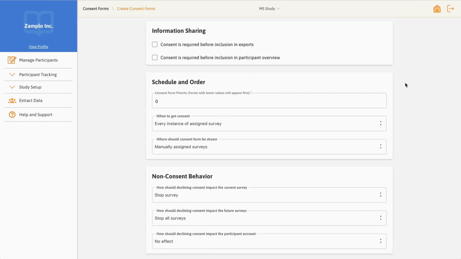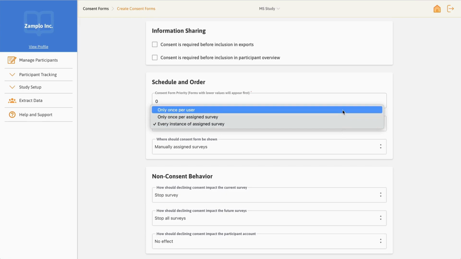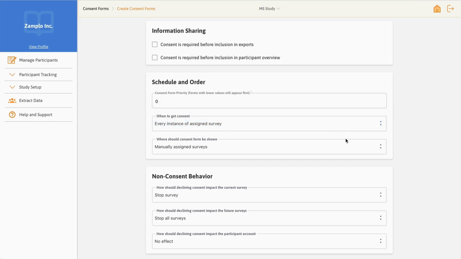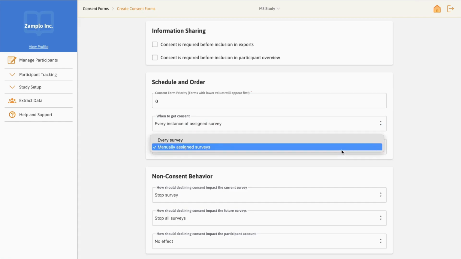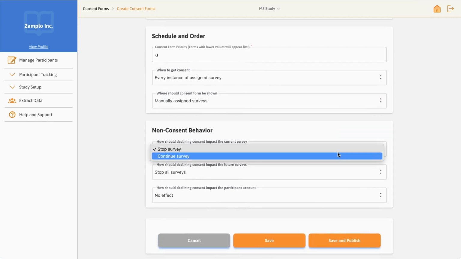Schedule and order. Consent is required every single time a participant fills out a survey instance. When to get consent should be every instance of assigned survey, or once per user, depending on the decision of the Ethics Review Board. Where should consent form be shown should be manually assigned surveys. Non-consent behavior. In this case, how should declining consent impact the current survey should be stop survey.